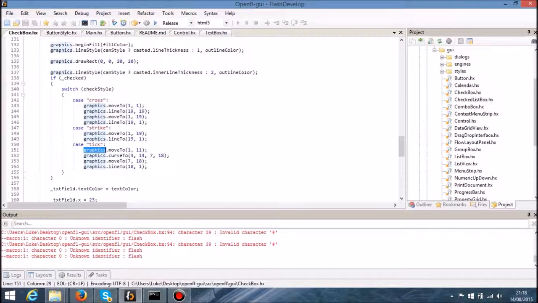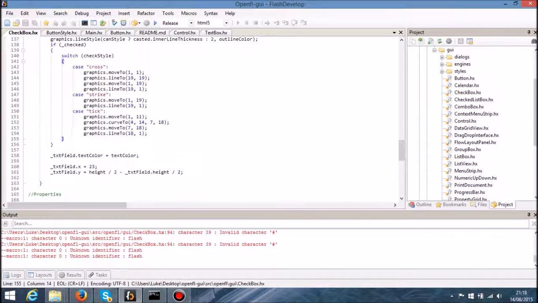You're probably wondering what these moveTo's are for. So the moveTo operation allows the registration point of the graphics component to move to a specific location. When you do lineTo, it's going to then draw a line from the registration point to the point that you specify in lineTo, or curveTo, like here for example.